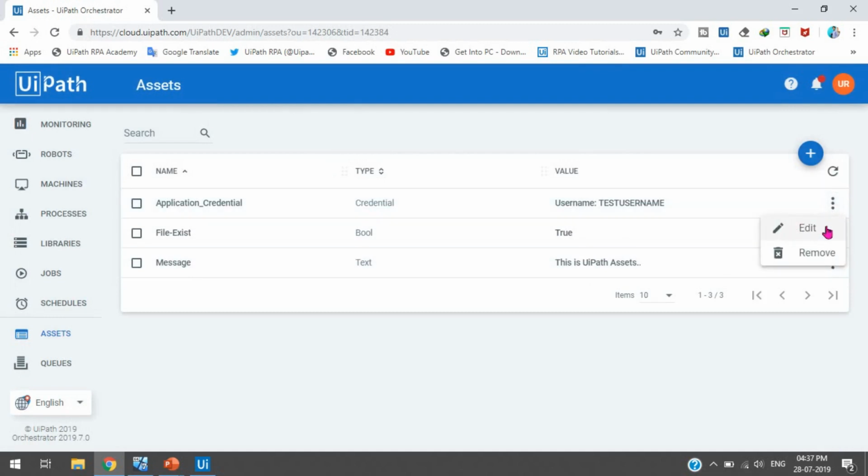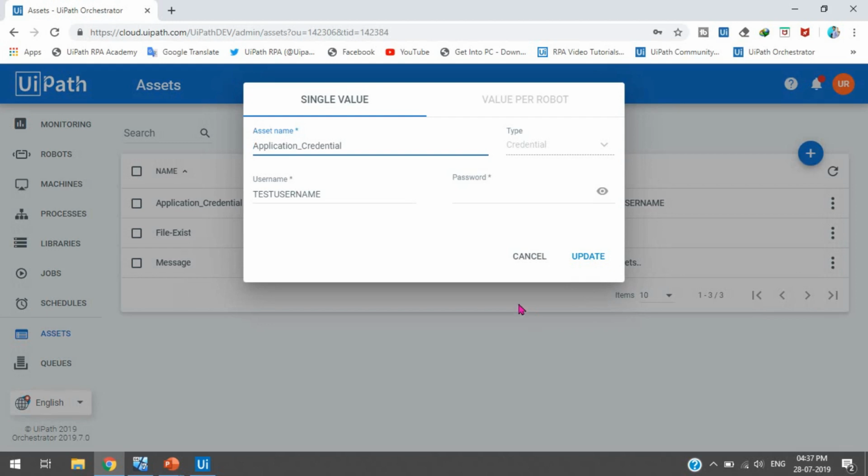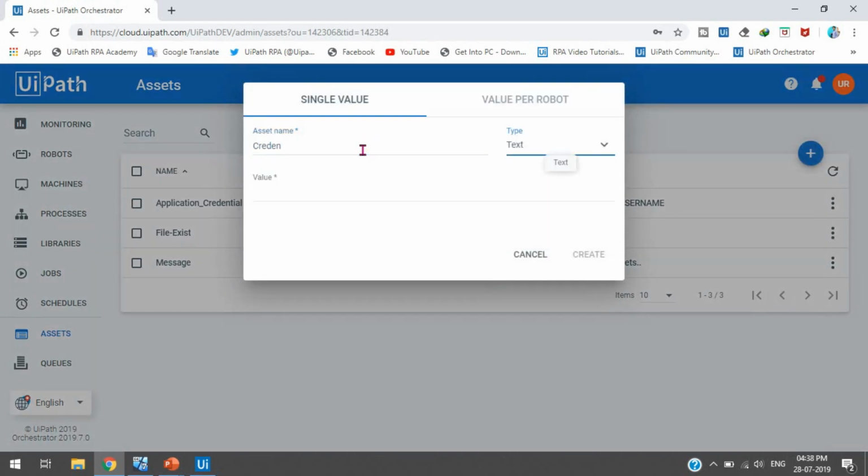Now next time, let's suppose the RPA developer has access to the assets to create or edit. Next time, if the RPA developer or any other person is going to see the password, they cannot have access to the passwords, right? So this way we can say the credential is secure. But if we take a credential here that is in text, and we put the password here, let's suppose test password, your password will always be visible, so this is not secure.